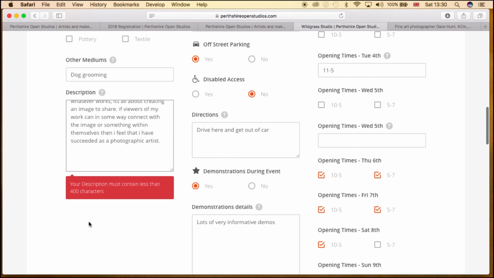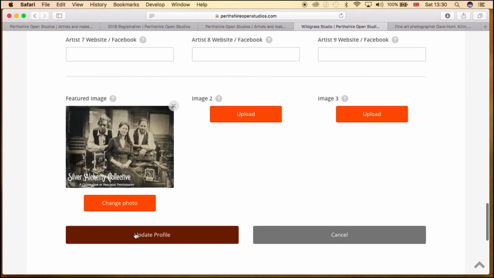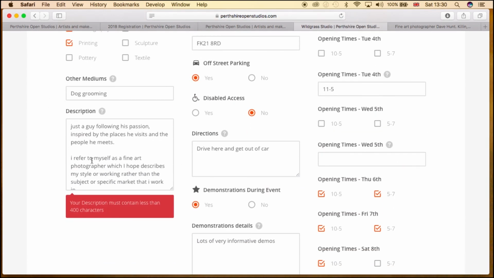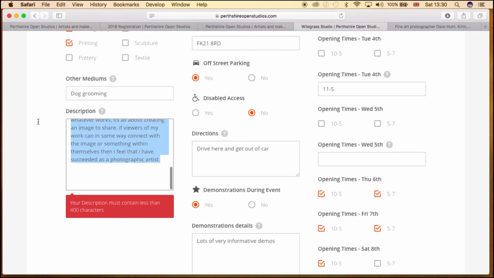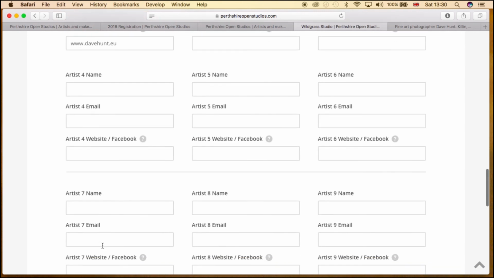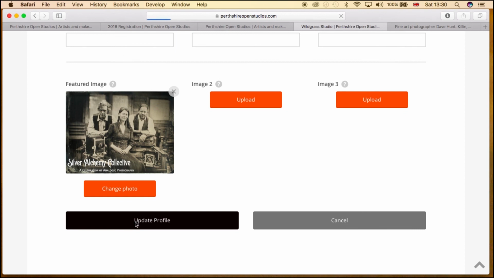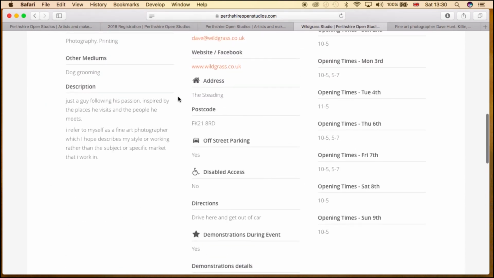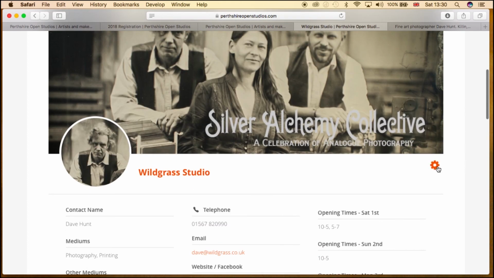So if I cut that down to what looks like nearer 400 characters, I'm guessing. Update profile. Nope, still too many. Oh, yeah. So it's happy now. It's updated, and I've got my cog back. And any other changes you've made at the same time would be safe. Yes. So as long as the cog comes back, then I've saved the changes.